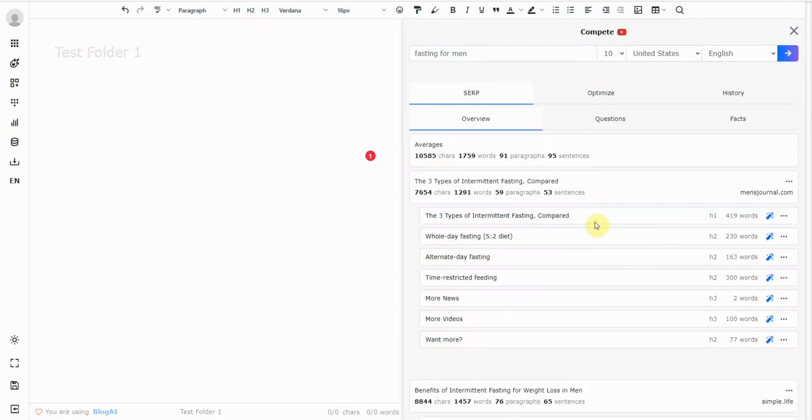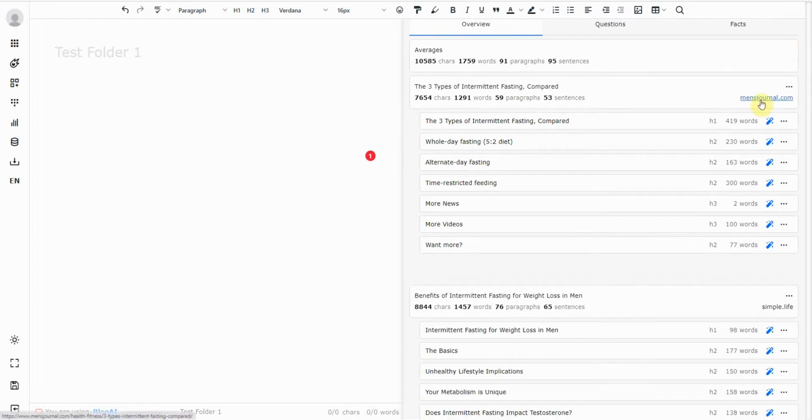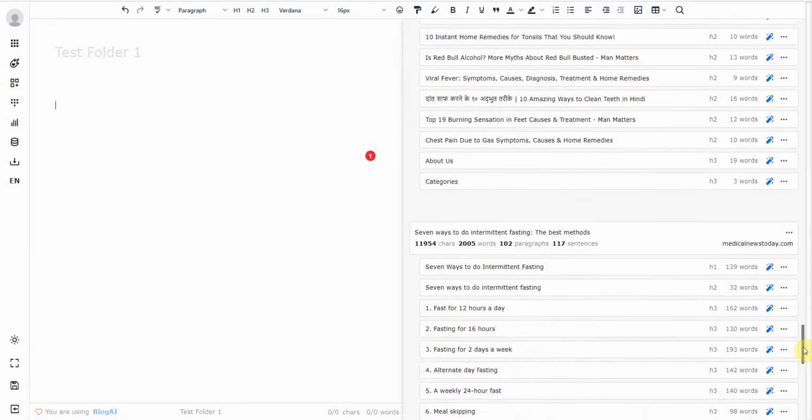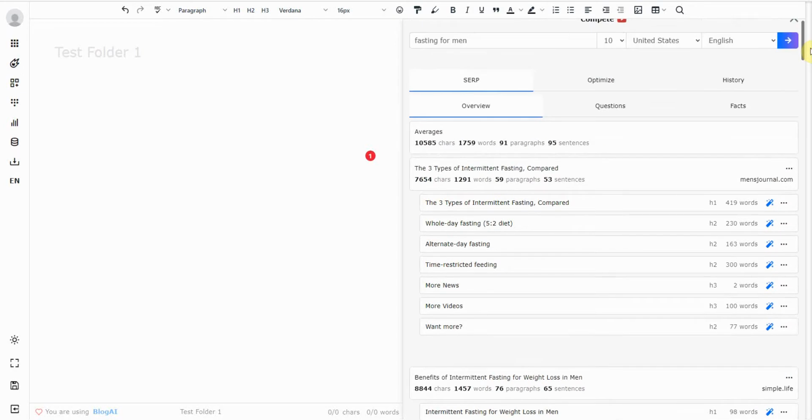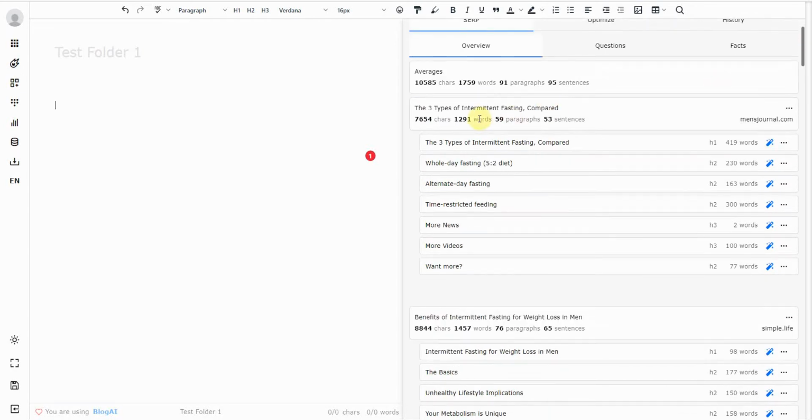Okay, so it's done loading, and as you can see, it gives you the main heading here, 3 types of intermittent fasting. It gives you the main article here, how many words it has, how many paragraphs, how many sentences, and then it shows you the source. Same with this one. So these are the top ranking articles for this search term, and it gives you X-ray vision. Right, so you see the number of words, you see the main title right here, and then you see the subtitles here.